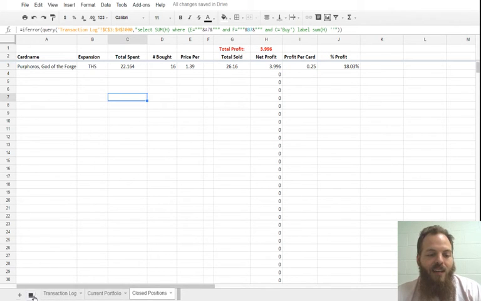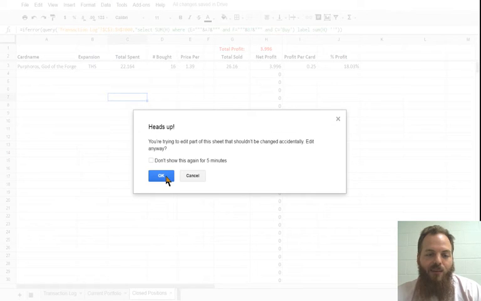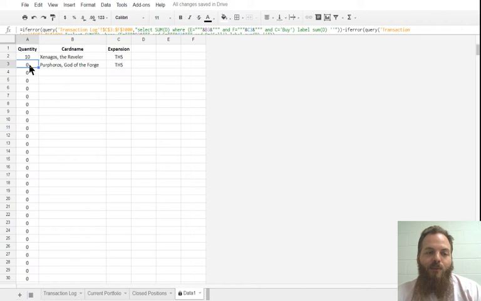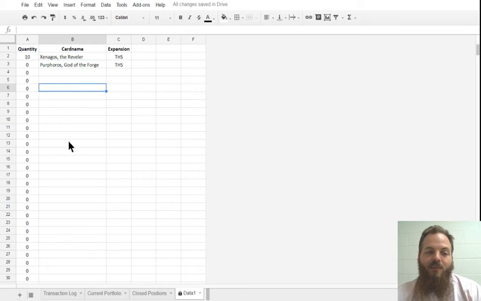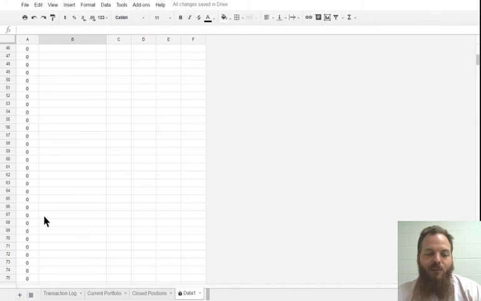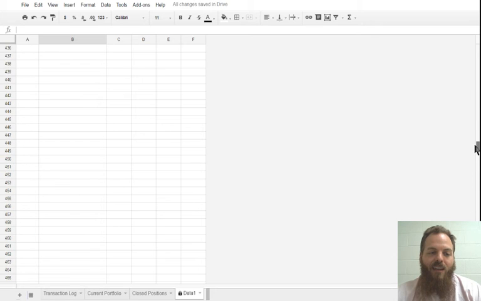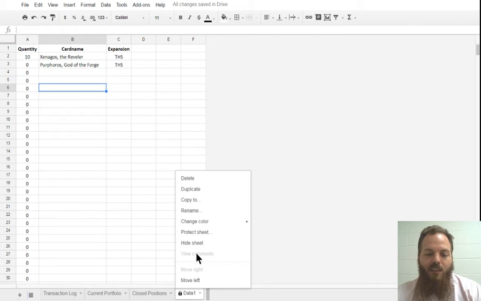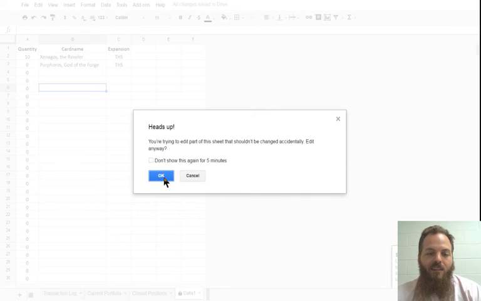All of this data goes through a hidden sheet that I just called Data 1 that we can mostly keep hidden. You can see here there's the Porphyros with a quantity of 0 and the Xenagos with a quantity of 10. And it's good for 400 different cards, after which you're going to have to carry on this formula. But otherwise, you just want to leave this sheet hidden and not touch it.